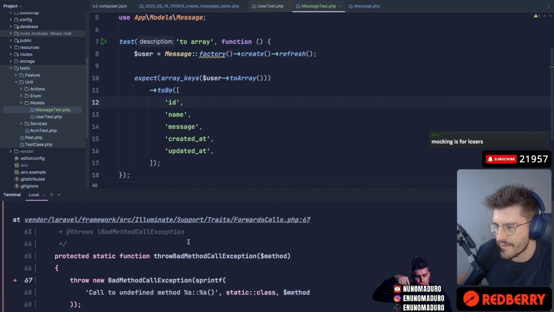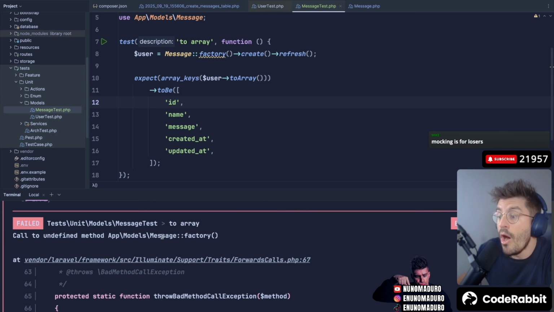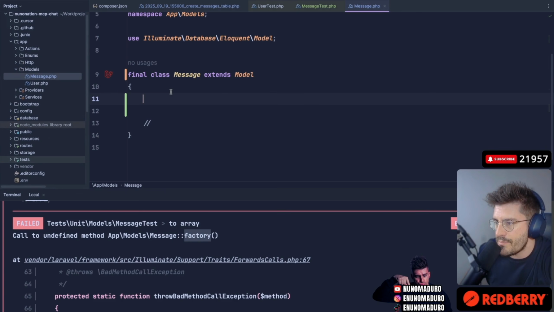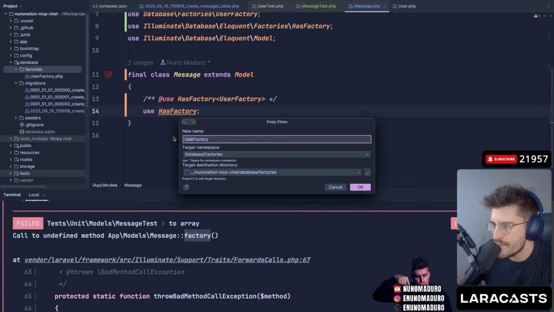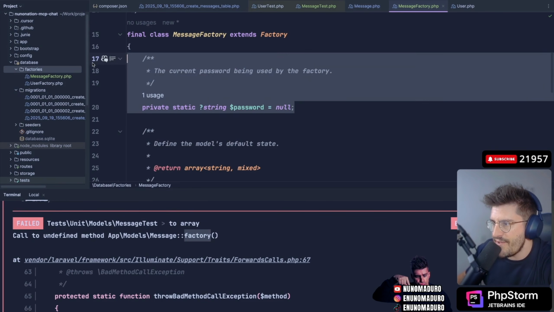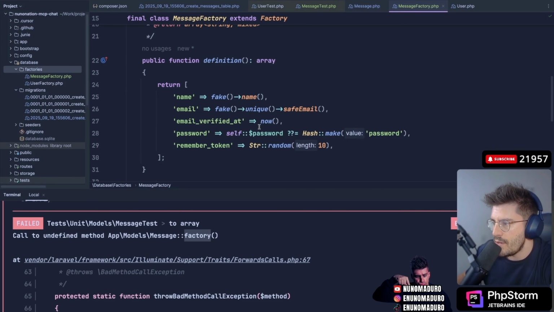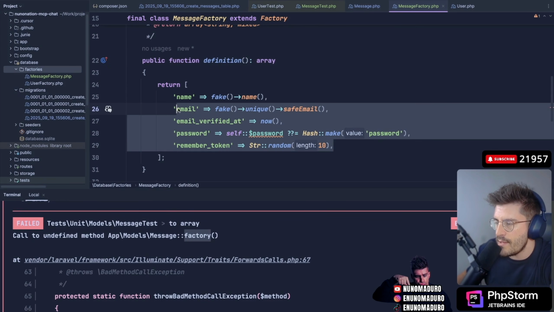One test is failing. Interesting. Let's see what's happening. Oh, of course. App Models Message doesn't yet have a factory. We need to work on that. So let's go here and type use HasFactory. Beautiful. Now just call this MessageFactory. The message factory won't have a password, of course. The definition will be just the name and the message.